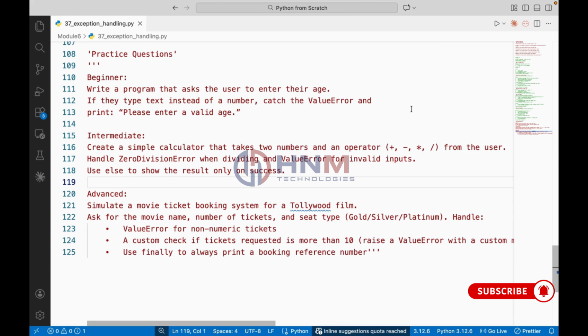Here are some practice questions, level-wise: beginner, intermediate and advanced. Pause the video and look at the practice questions. The first one is: write a program that asks the user to enter their age. If they type text instead of a number, catch the value error and print please enter a valid age. Like that, you need to print.